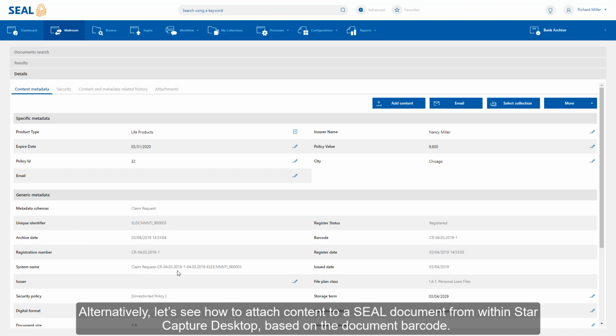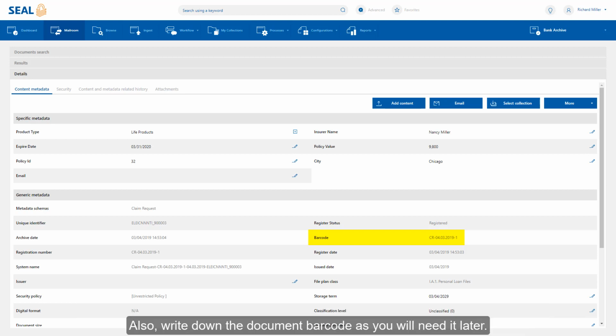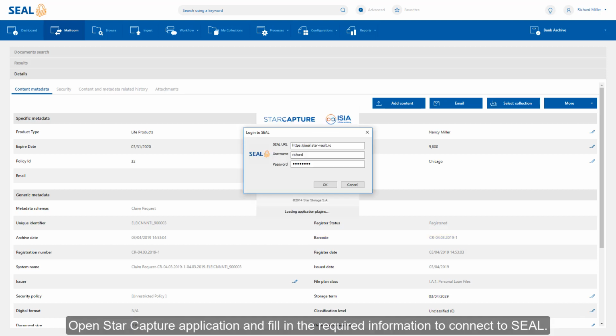Alternatively, let's see how to attach content to a sealed document from within StarCapture Desktop based on the document barcode. Note that the barcode generation rule must be configured for the metadata schema on which the document will be uploaded. Also, write down the document barcode as you will need it later. Open StarCapture application and fill in the required information to connect to Seal.